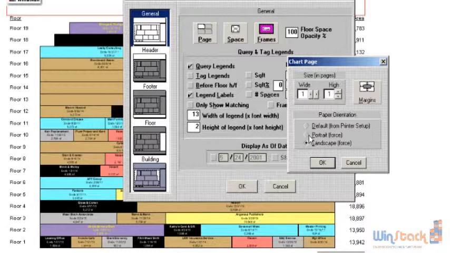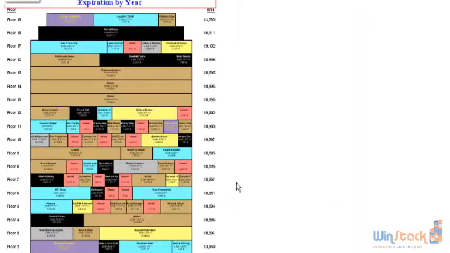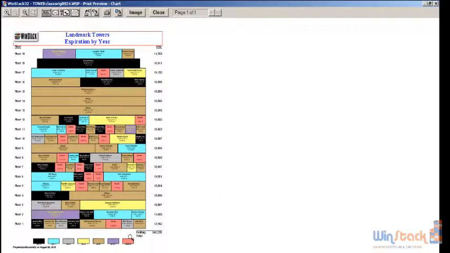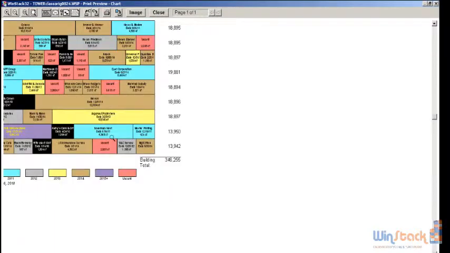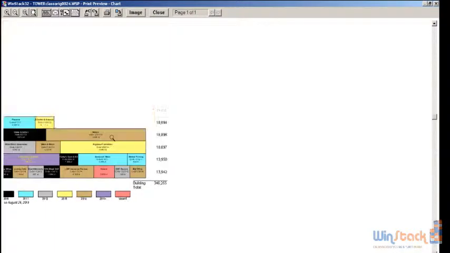Right now I have it in landscape mode. If I click on portrait, and now the building, you can see it lengthwise. So if you have a tall building, you might want to change your orientation to be portrait rather than landscape. Now again, the space that's available for the stacking plan is a little bit smaller.